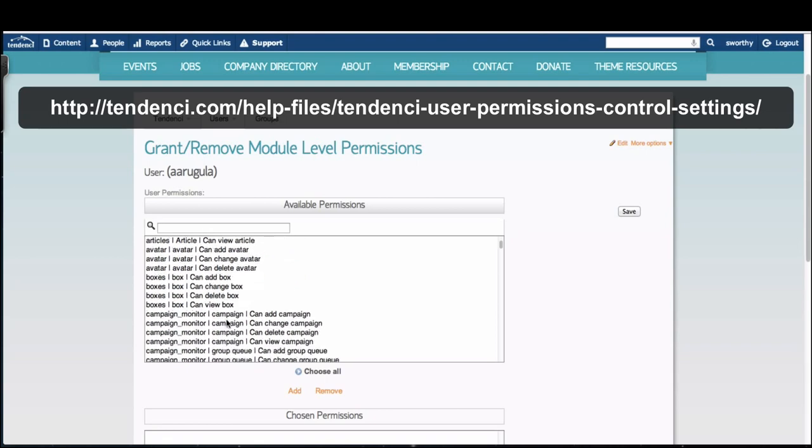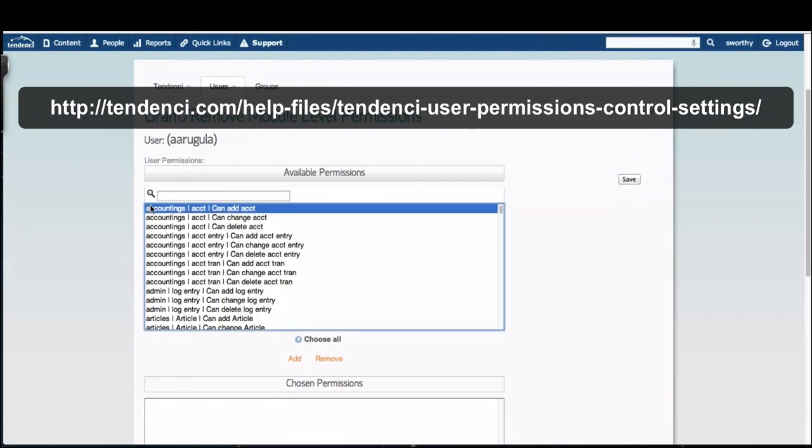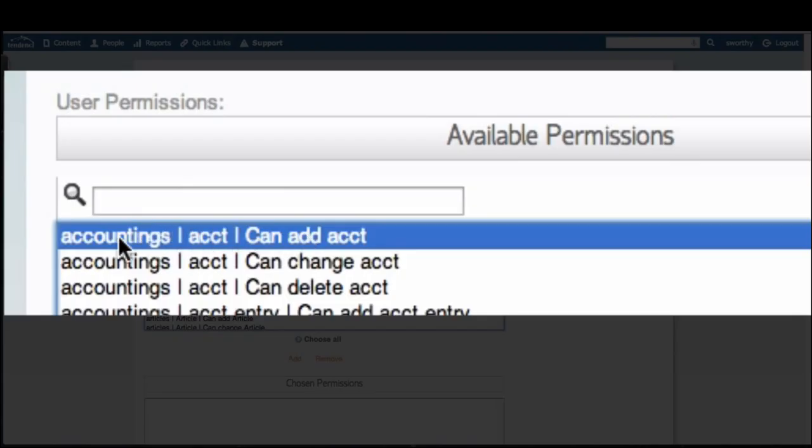There's a help file that explains all of these different available permissions, but I'll quickly explain how this 3-column setting works. The first column is accountings, then you have the second column account, and the third column can add account. All the way down this list, each line is going to refer to a module in the first column, the item within the module, and the action being done to that item. So for example, this would be adding the permission to add new accounting to accounts inside of the accountings module.